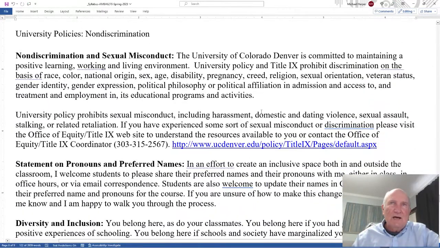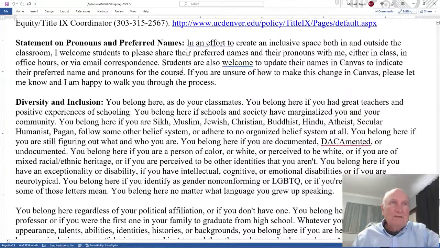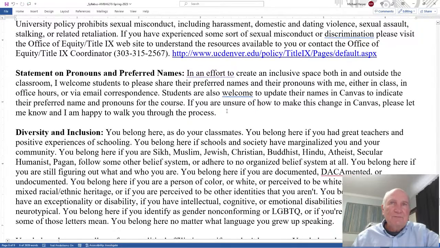Non-discrimination, sexual misconduct. There's absolutely Title IX. There's absolutely no place for this. UCD is committed to maintaining a positive learning, working, and living environment, and I totally agree with that. No discrimination, no sexual misconduct. Everything should be respectful.